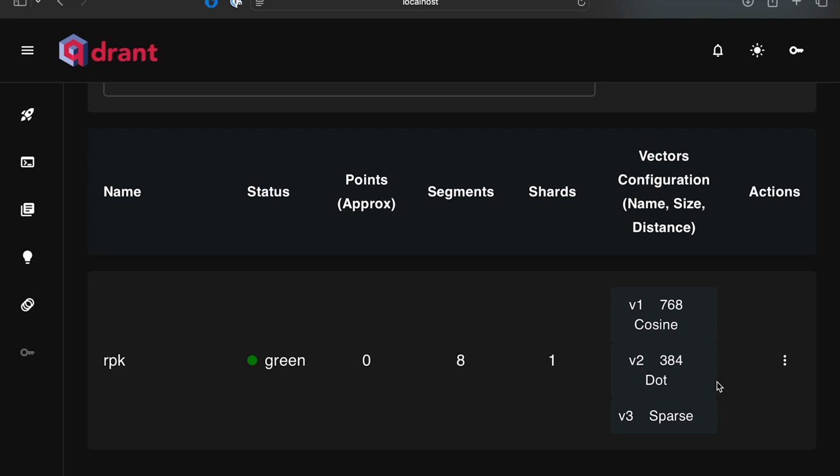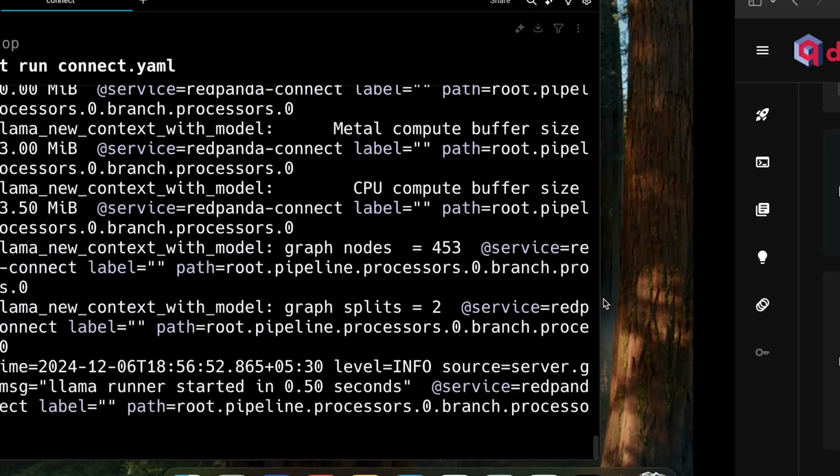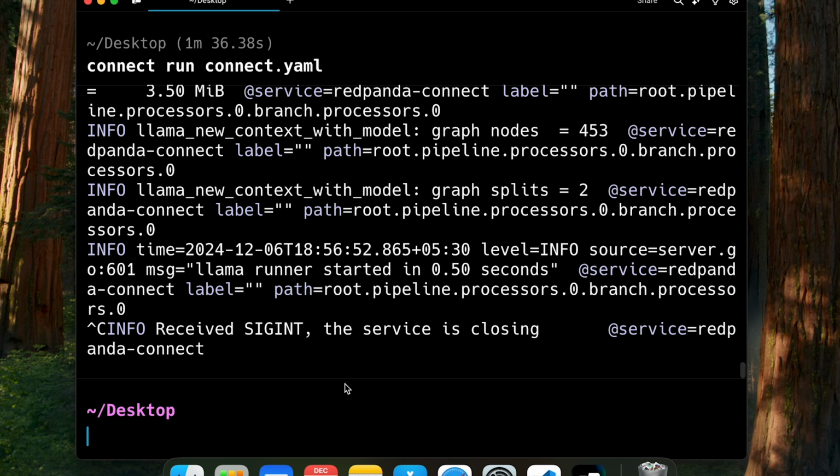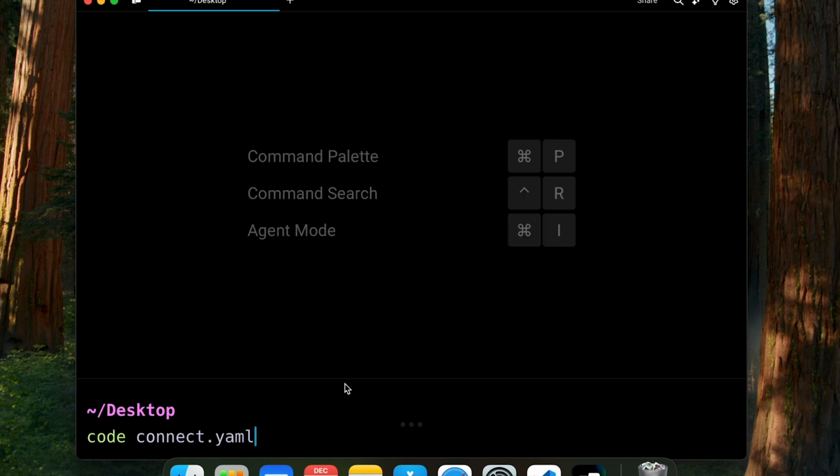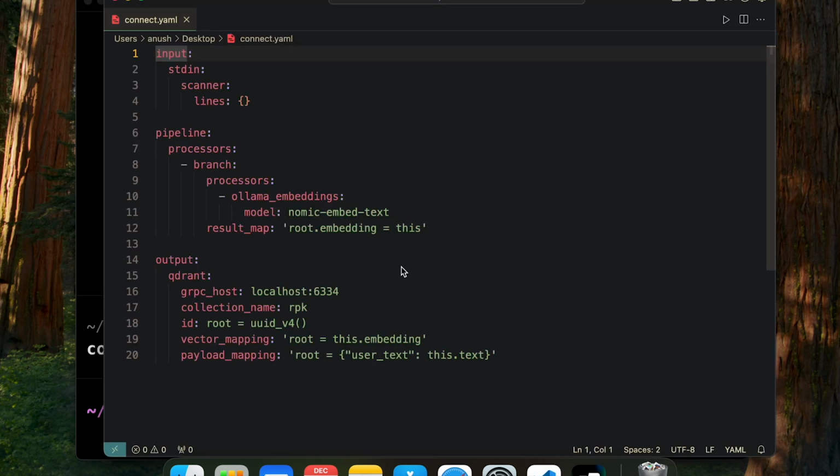Now, how do we insert vectors? Suppose we're using a 768-dimensional embedding generated by a text embedding model. We'll name this vector v1. The process is straightforward. You just specify the vector name during insertion. If you have additional embeddings, let's say sparse vectors or vectors from another model, you can insert them as v2 or v3. This flexibility allows you to store multiple embeddings per data point.